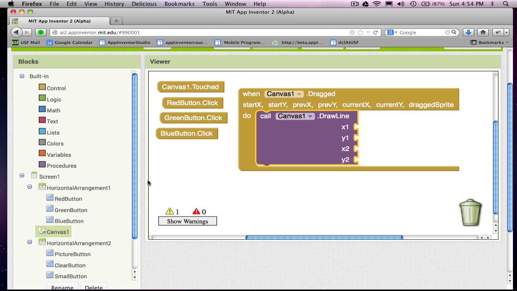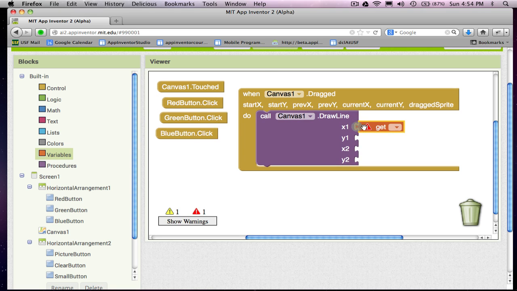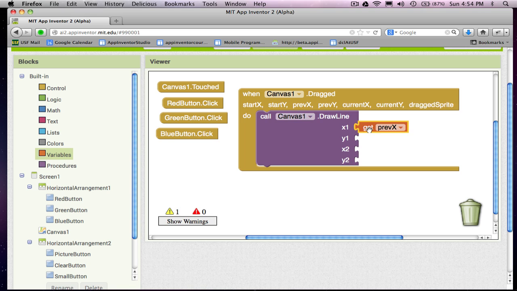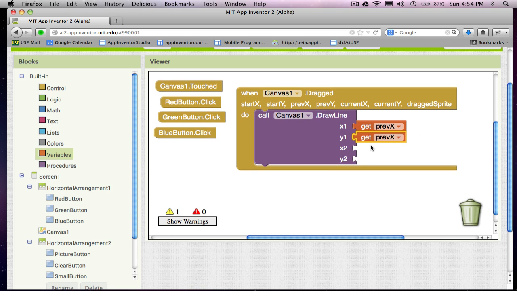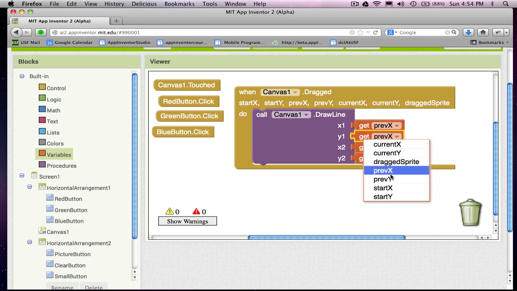With App Inventor 2, the way you grab event parameters is you go to this variables section and grab these get blocks. In fact, x1 is going to be previous x. I'm going to copy this, and copy it 2 more times, so I've got 4 of these. I want to go from previous x, previous y, that's where I want the line to start, and end it up with current X and current Y. As the user drags their finger, this event will get triggered a bunch of times, and each time we'll draw a tiny little line from where they were previously to where they are now.